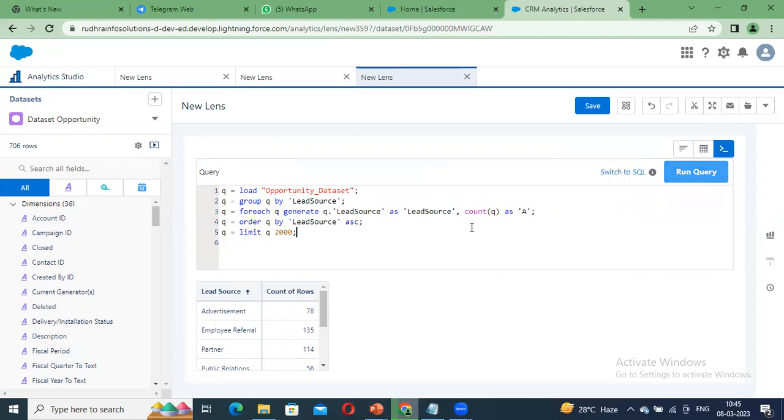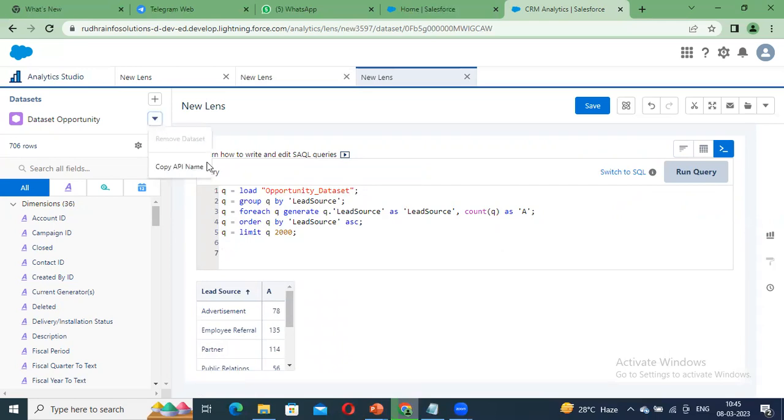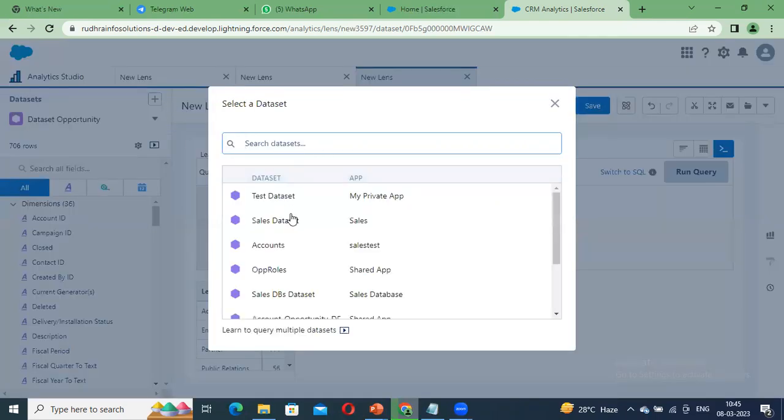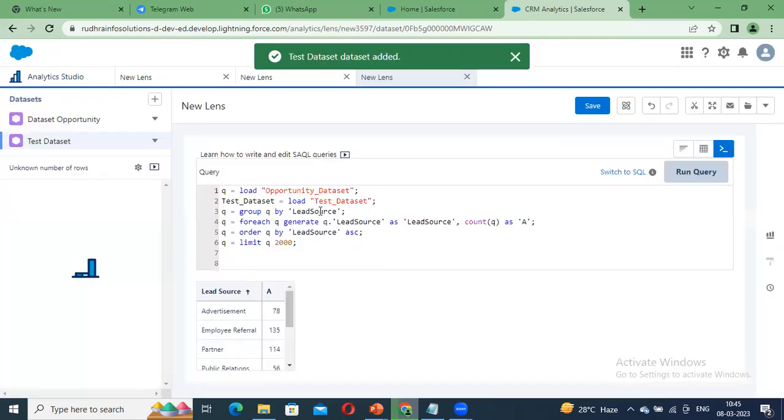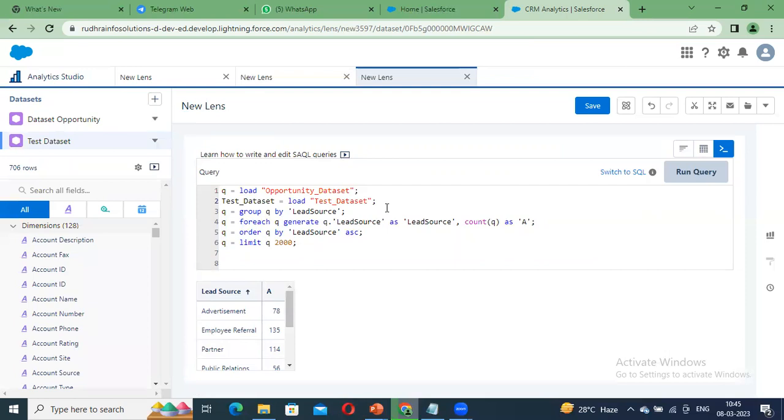In aggregate also, we can combine two different data sets. Yeah, anywhere we can combine two different data sets. Suppose if you want to add a new data set, click here, then it will be added automatically. When you click this plus button, you can add a new data set.